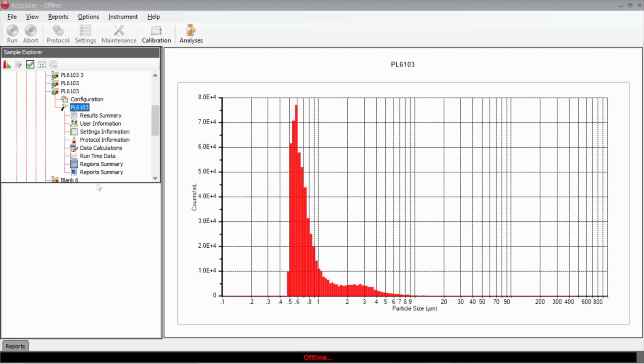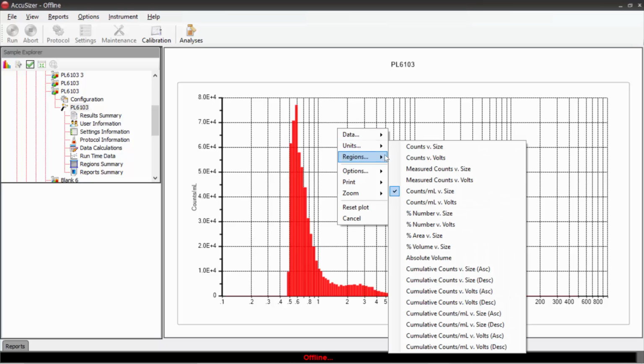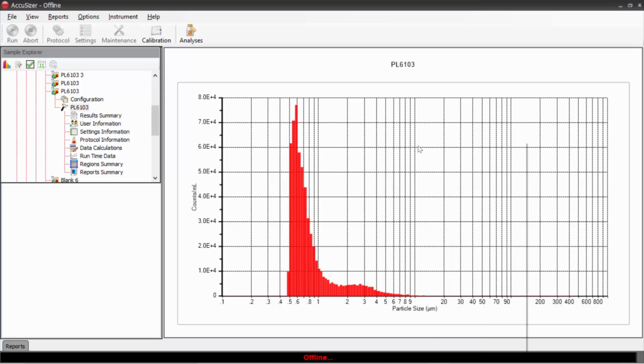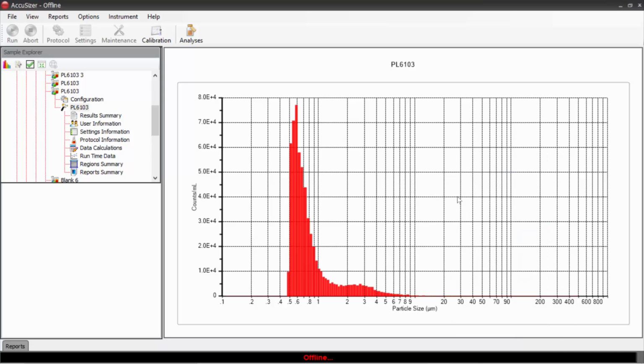Before I get started, I may want to change the units here on the y-axis. To change the units, right-click inside the graph, click on Units, and you can change from counts versus size to, for instance, counts per ml versus size. Just make sure you have the units you want before we get started.